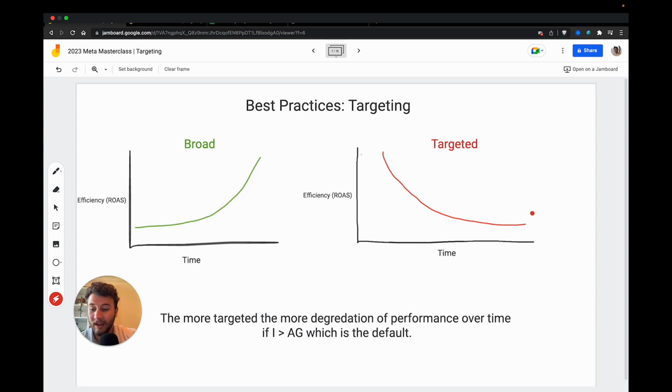And this is true if your impressions, if your I is greater than your AG, if your impressions are greater than your audience growth for that targeting, right? So if you're showing ads to people faster than that group of people is growing, eventually you will have gone through everyone. And because the audience hasn't been able to keep up with the amount of people you're showing the ads to, your performance will drop. You'll get ad fatigue because everyone will have seen the ad and they would have bought by now if they were going to buy, right? So that's where ad fatigue comes from.